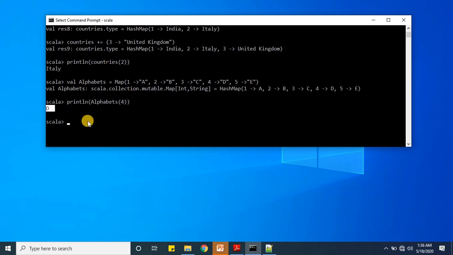So now we have covered sets, how sets work, how we can add more elements to sets, how we can retrieve elements out of sets, and how we can check if some element exists in that set or not. And we have seen similar operations on map.